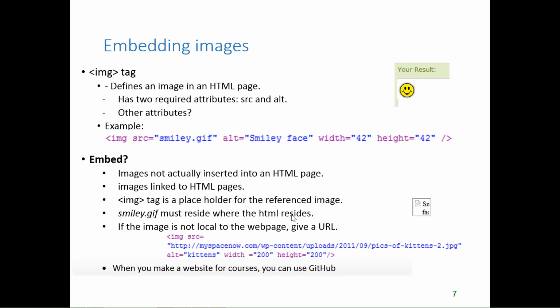Do you always have to have the image in the same directory as your HTML? No, but if you don't, you need to have a path that specifies it. So that might be a relative path to the HTML, or it might be a URL, which means somewhere out on the web it's being specified. So the example that you played with used a picture of kittens, and that is somewhere out on the web.